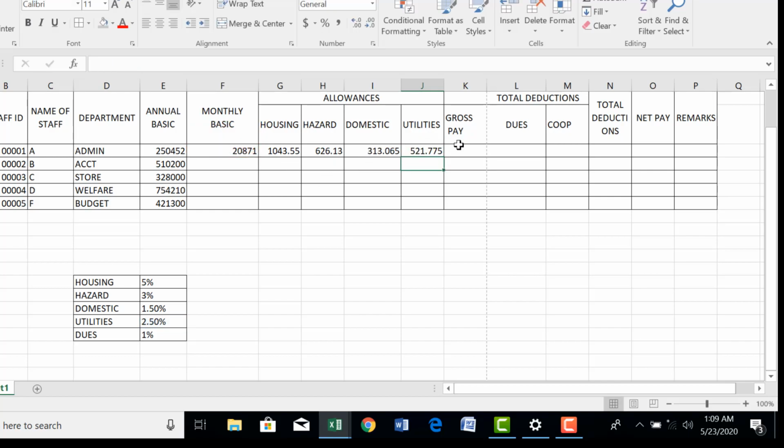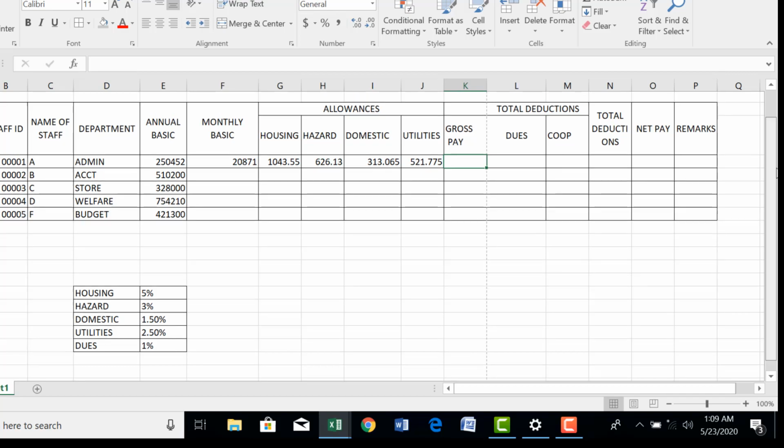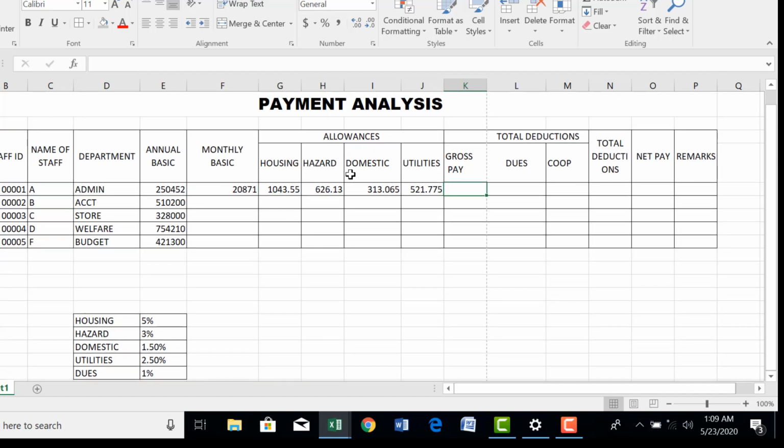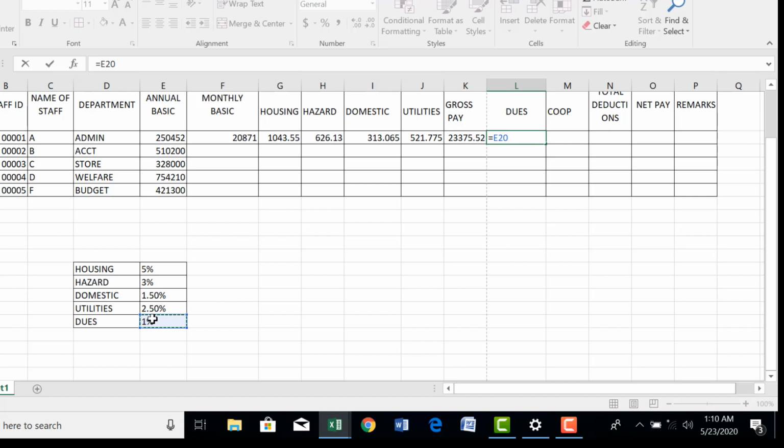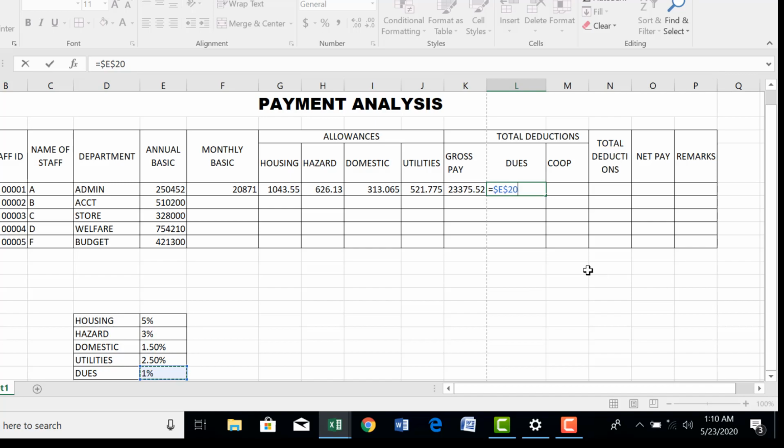Good. We have gross pay. For gross pay, you are going to add all from monthly basic to utility. So that is equals to sum. You open your bracket. You can highlight all these from F6 to J6. Bracket close, press enter. Let us come to our dues. Dues, the same thing, 1%, equals to, you press your F4, multiplied by the monthly basic. That's due.